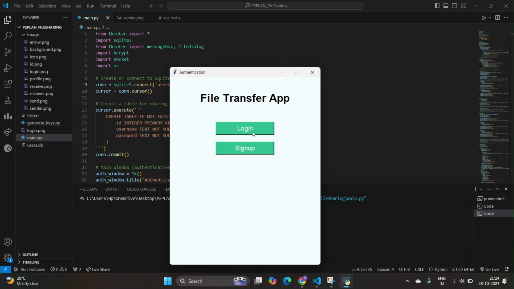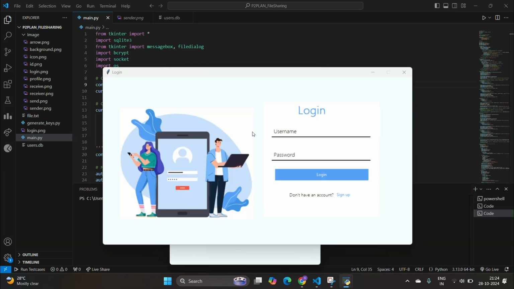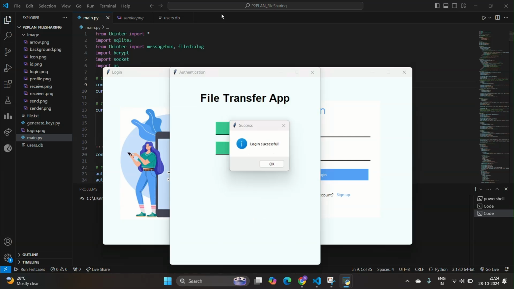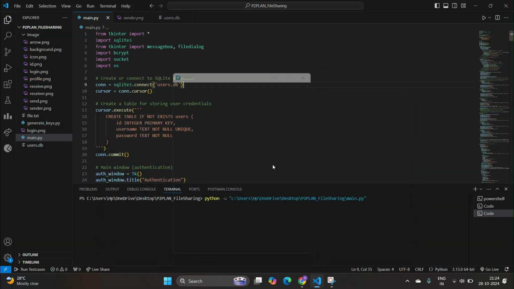Now let's go back to the login screen, and then we will log in. Let's log in using the new account. I will enter the username and the password that we just created, and the password. Hit the login button. When I click login, the application checks the credentials against our database and grants access if the information is correct.